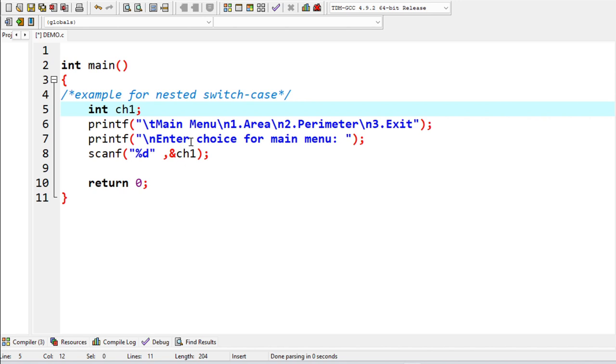So in this particular situation, we're going to have an outer menu. The main menu is going to show options 1, 2 and 3 corresponding to area, perimeter and exit, and that choice I'm going to read using a variable ch1, and depending upon the choice I'm going to show a sub menu. So I'll have a variable declared for the sub menu, where the sub menu is going to ask whether the operation has to be performed for either a square or a rectangle.